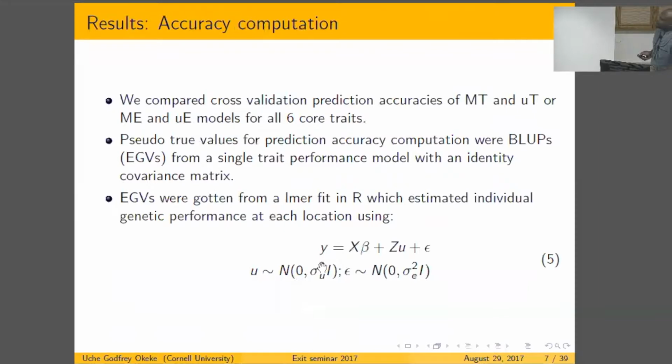So to compute the accuracy, we fit a simple model that we call the genetic performance model, and this model just is like the first UT model, but in this case the difference is that it assumes an identity, which means that there is no relationship between the individuals concerned, and we fit this in different locations, and we think that this captures the estimated total genetic value of the individual.